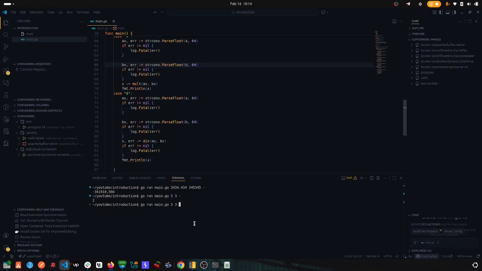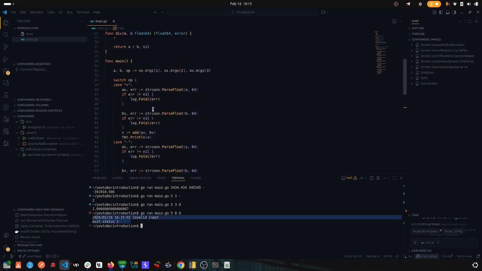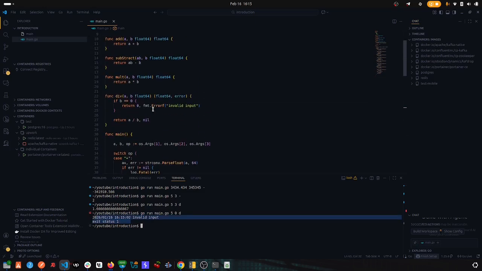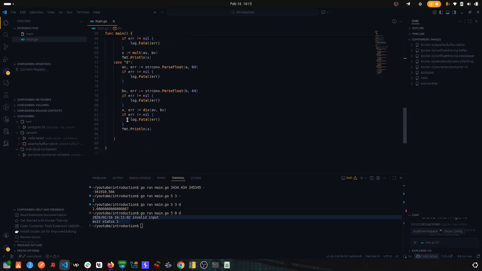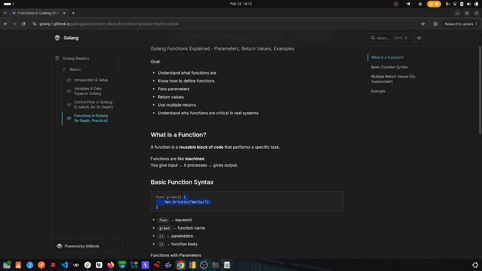Let's do the division. It will return the result back to us like this. But if we have 0 right here, the program will print invalid input, this is the invalid input error, so it will print the error and halt the program. This is how functions work in Golang.